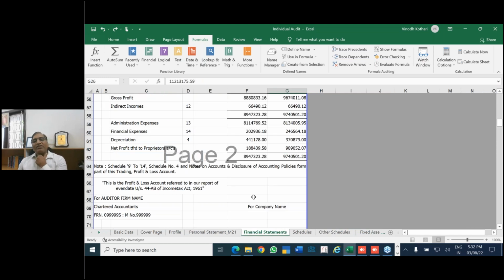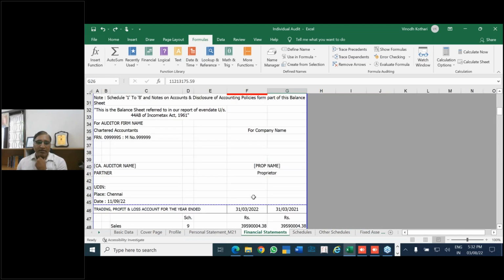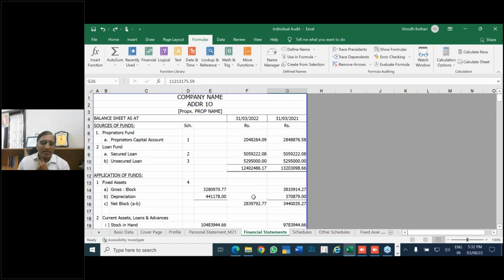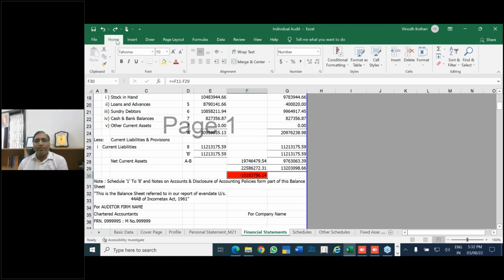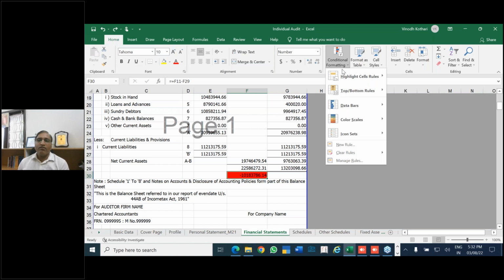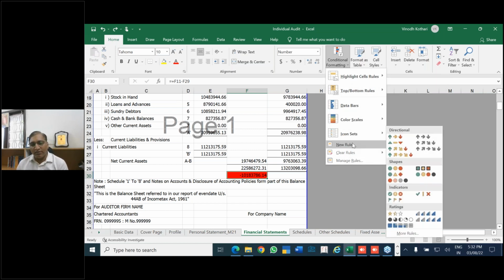One more thing is, whenever you are preparing a financial statement, for the balancing, you can use formatting. Now, what is formatting? You have an option in Home. If you go to the Home menu, you have this format called conditional format. Various options are available. If you are using an older version, some different options will be available.